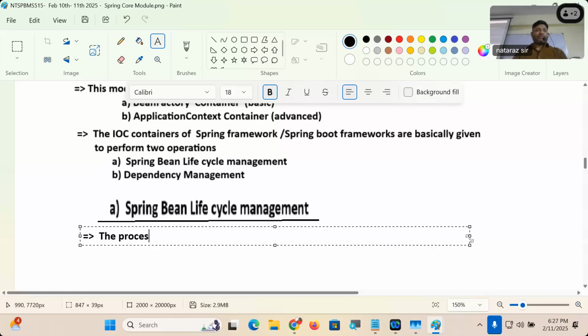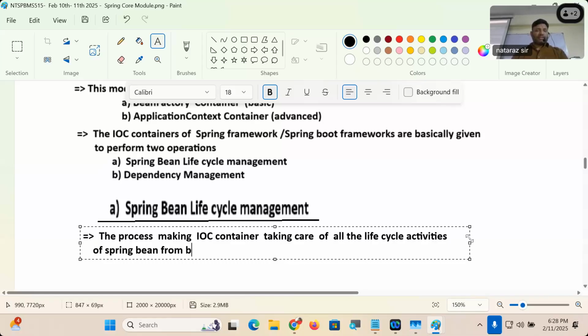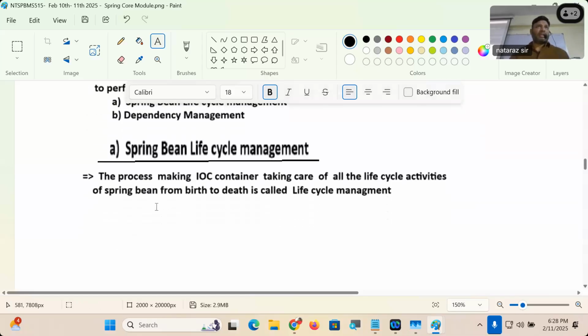The process of making the IOC container take care of all the life cycle activities of a Spring Bean, from birth to death, is technically called lifecycle management.